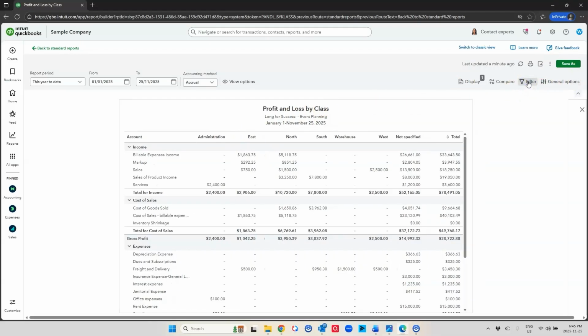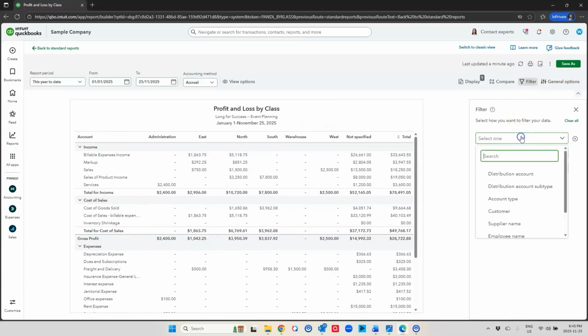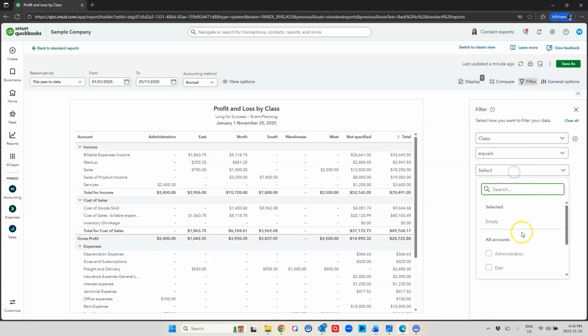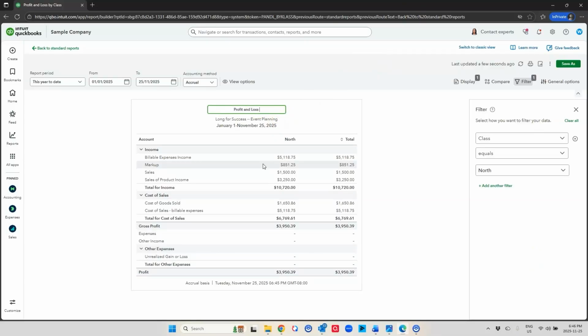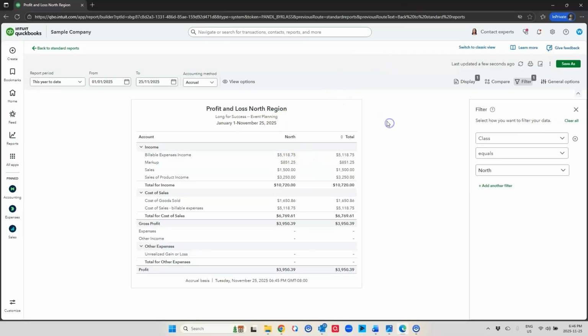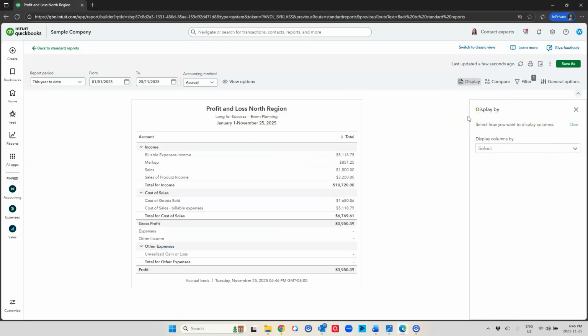So we're going to go to filter here, and I'm going to select that I would like to split it by class. And I'm going to select North because there's quite a bit in North, and that will give us a better report. So it says North, it says total. We don't really need to see a total. I'm going to edit this name. Let's call it profit and loss for the North region. And then I'm just going to pop here for the display. I'm going to clear it so it only shows the North column without a total.